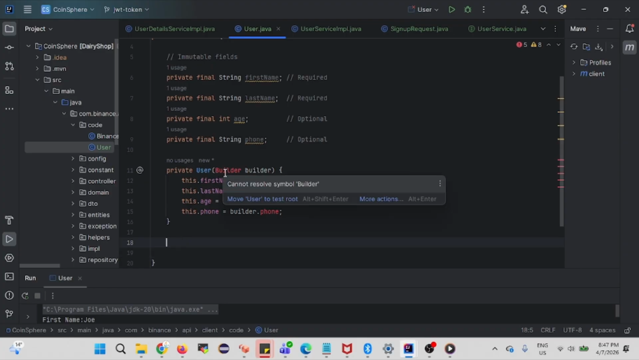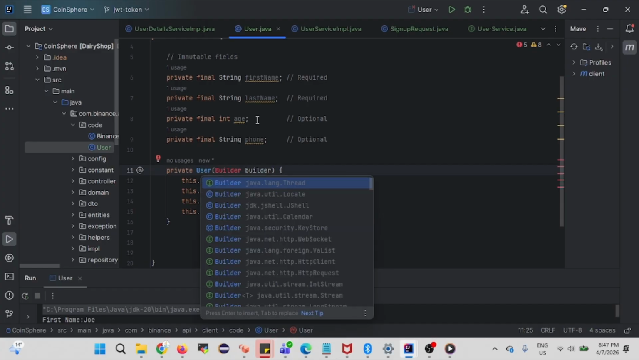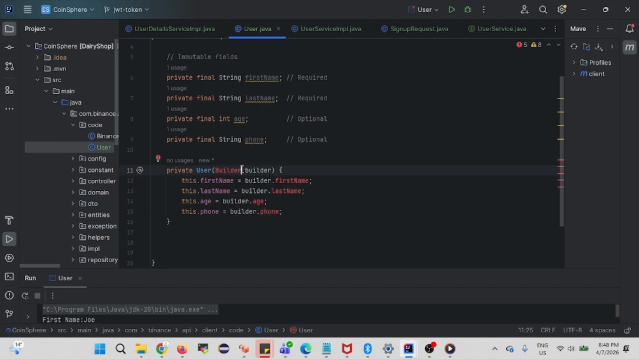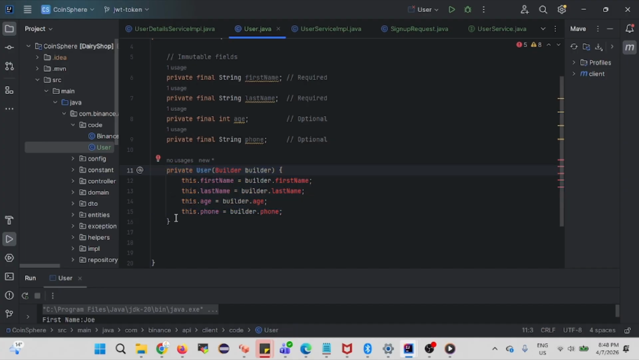Here, if it is asking for a Builder import, and I press Ctrl+Space, it will give me multiple options, and I can use one of these. Even if I like, I can use Lombok, but that I will tell you later. That is already implemented with an annotation, but to use that annotation, you must understand what the Builder annotation is doing. So I'm telling you the backend implementation of that Builder annotation.